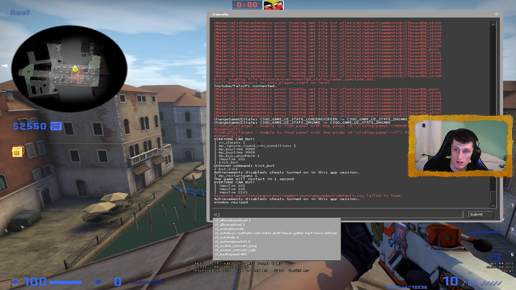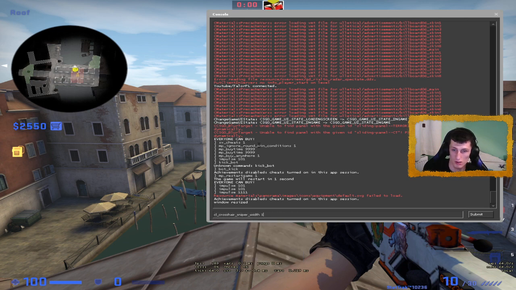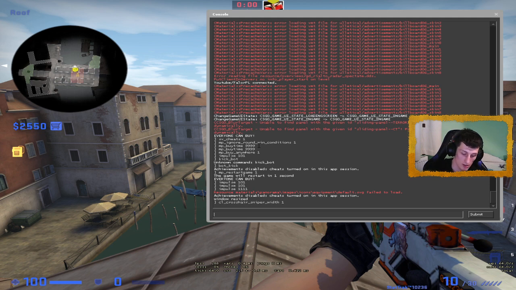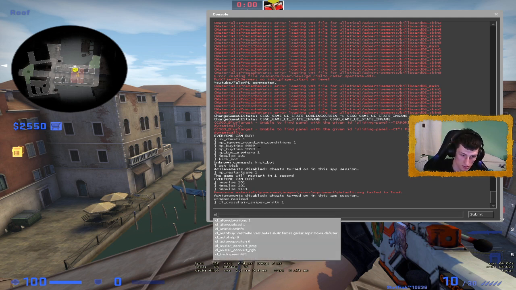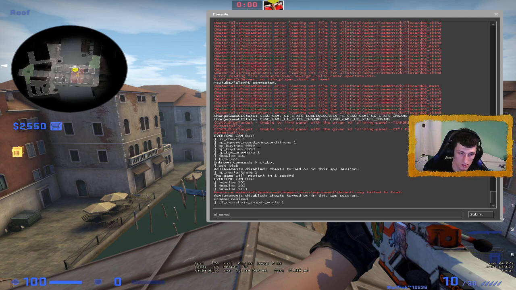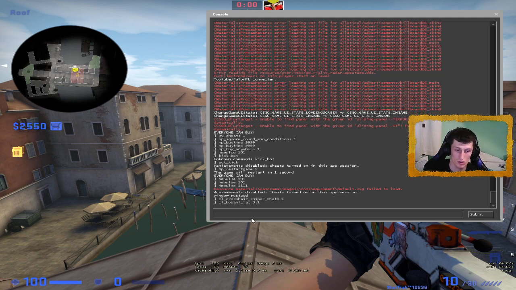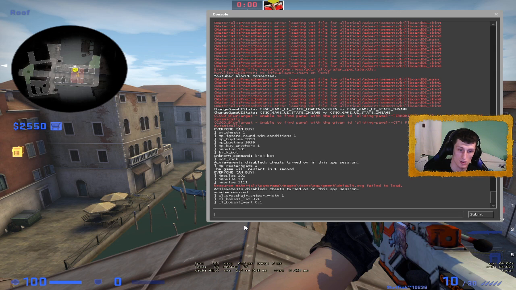The first option is gonna be cl_cross_sniper. We're gonna set it up on one. The other one is gonna be cl_... We're gonna set it up to 0.1. The next one is gonna be cl_bob_arm_vert. We're gonna set it up to 1 as well.